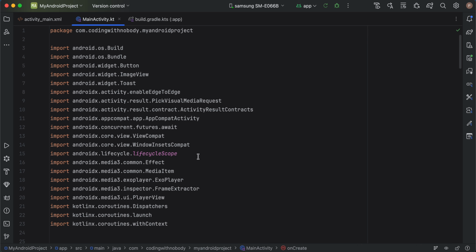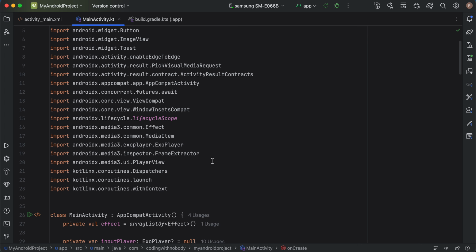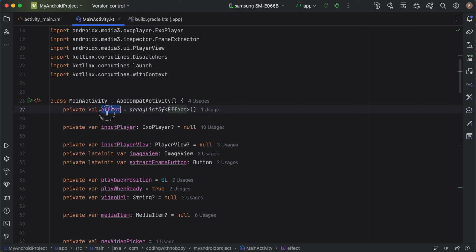These are all the imports. So yeah, feel free to pause the video and copy all these imports. Then here, if you want to add an effect to the extracted thumbnail, like a Media3 effect, I have made tons of videos on applying Media3 effects. So if you want to add those, you can, but I am not adding them in this particular tutorial. So if you want, you can remove this line of code as well.